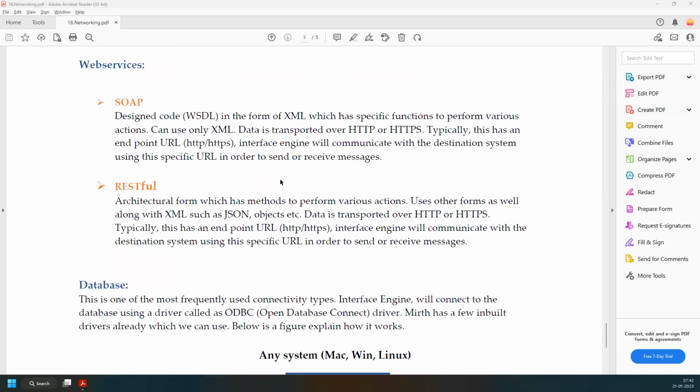Next, what we have is web services. Alongside TCP/IP, web services is another model that is used, especially today as we move into the REST world. REST APIs are being used more frequently than TCP/IP. Five or six years ago, it was TCP/IP which was dominating the world. But in the last four or five years, web services, whether SOAP or REST, are taking over in terms of connection model. There are reasons behind it.